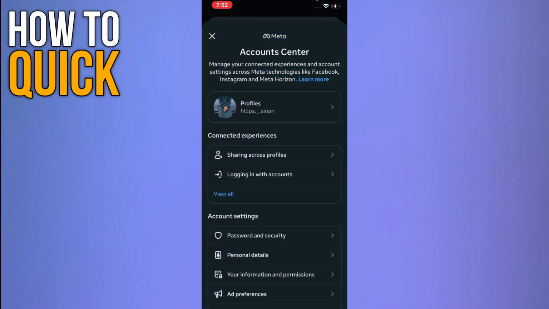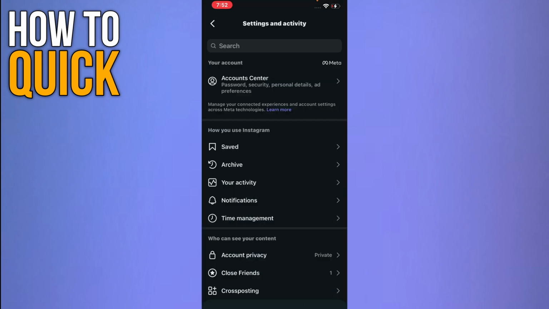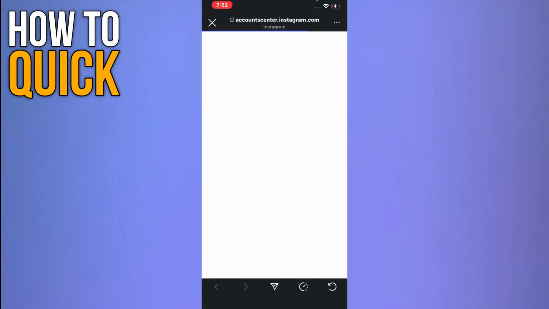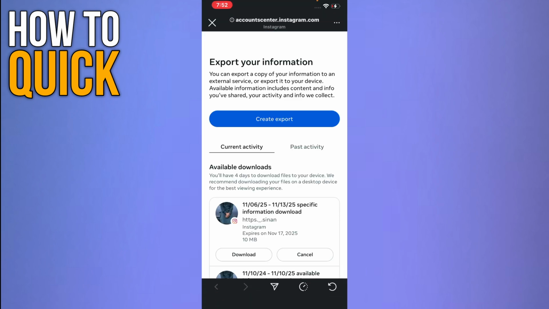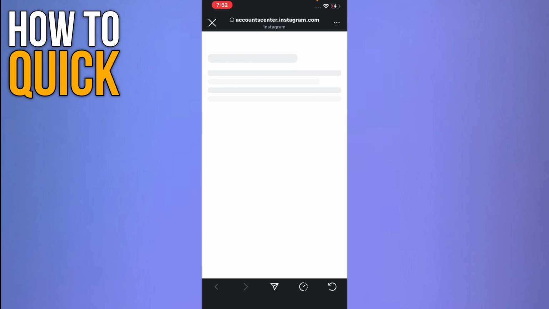In your account center, you have to tap on your information and permissions. In this section, you have to tap on export your information. Once you tap on it, you will be redirected to an entirely new interface. From this interface, you very simply have to tap on create export. Now you have to select whether you want to export your information in your device or to an external service. So I will simply tap on export to device.